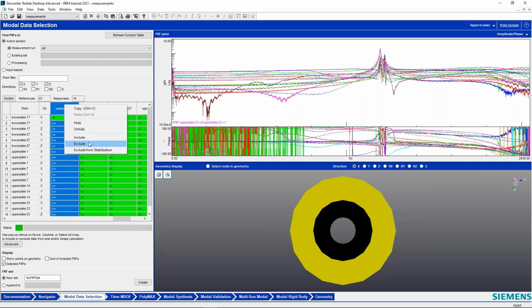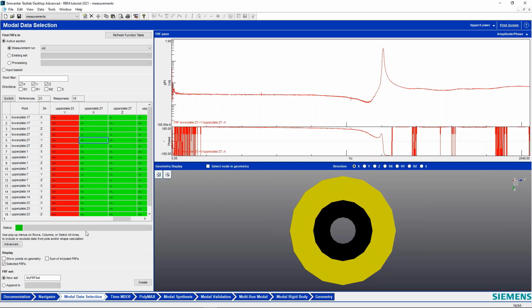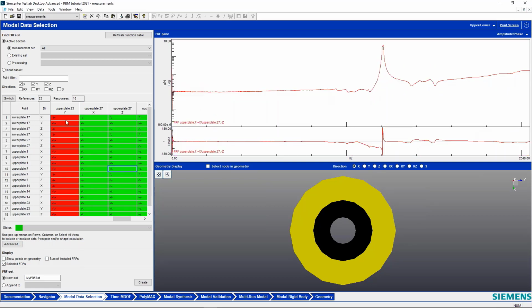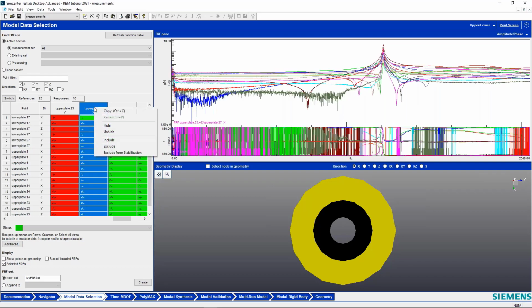In older versions of the software, you can't right click and exclude. If you don't see these colors, you'll have an exclude down below the table. This changed, I forget if it's Rev 18 or 19, but now it's colored, and you don't have the include and exclude below the table. When you right click on a column or row, you can exclude or exclude from stabilization. Here I've excluded it from everything, so it's turned red. If I only excluded it from stabilization, it would have turned orange.